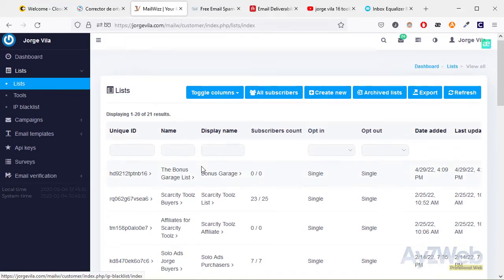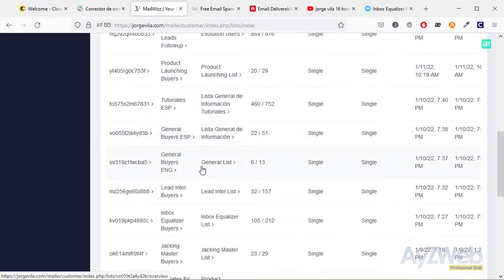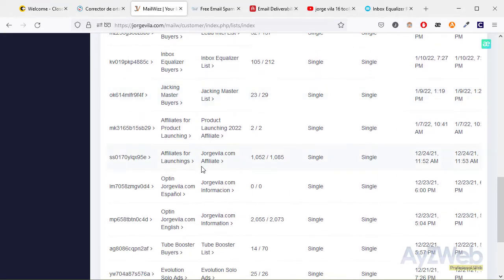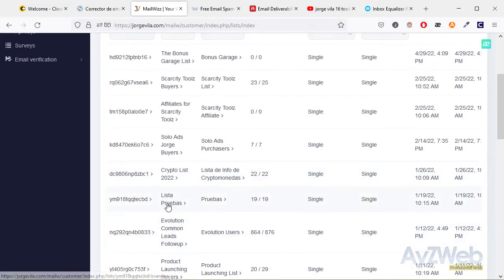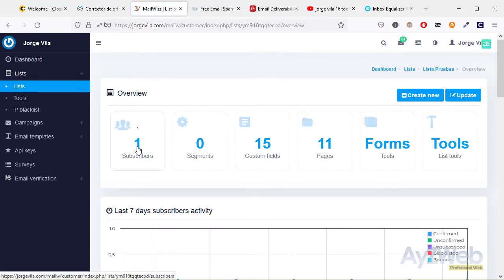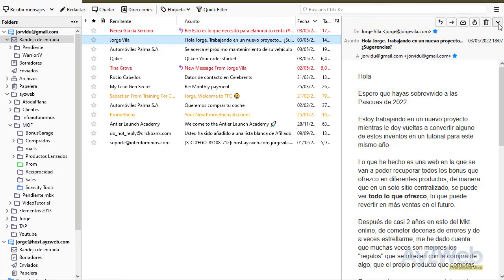Where is my list? I forgot, where is it? Okay, test list, and you can add your email here, so you can get your email as I did here. And this is my email. This is in Spanish, but I sent it yesterday.